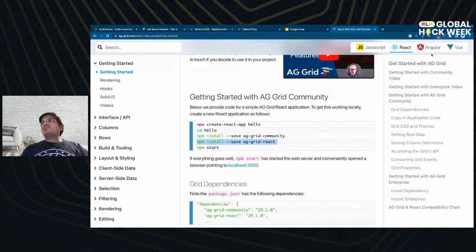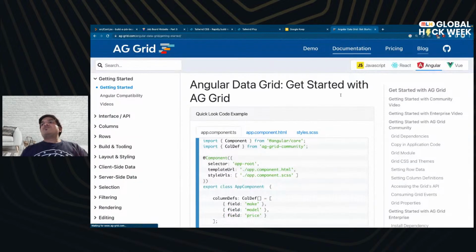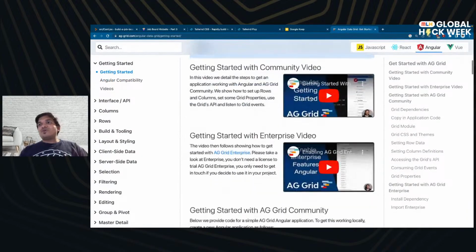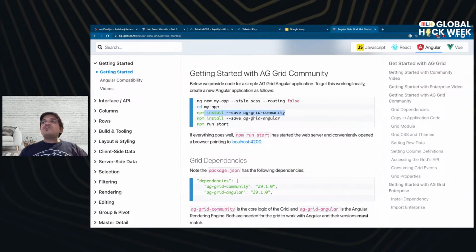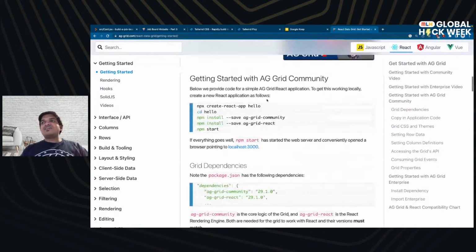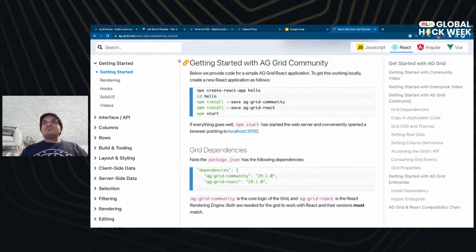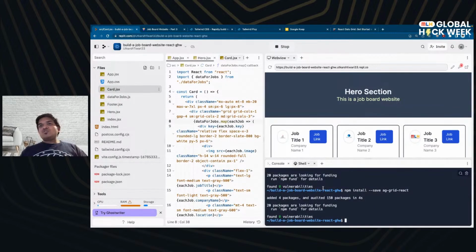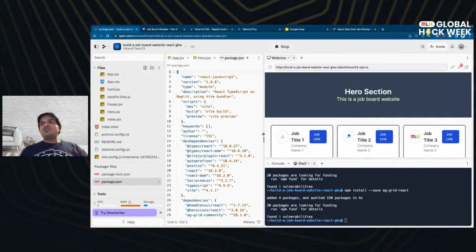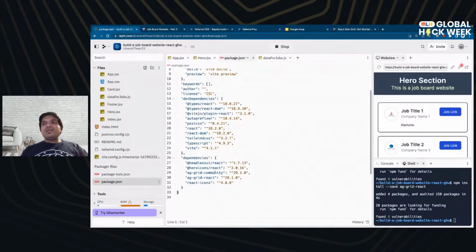There are other options like Angular. If you're building Angular, you install AG Grid community and then you install the Angular wrapper. There's Vue and everything, but we are good with React. We are building with React, so this is what we have done, and this is the first part complete. We have installed two packages. You can go into your package.json and find them in the dependencies. Look at this: AG Grid community and AG Grid React, version 29.1.0.